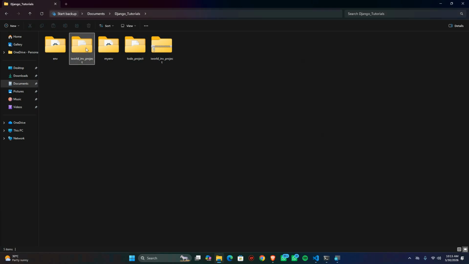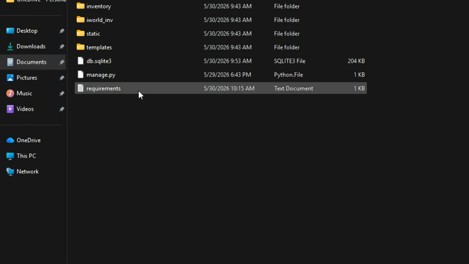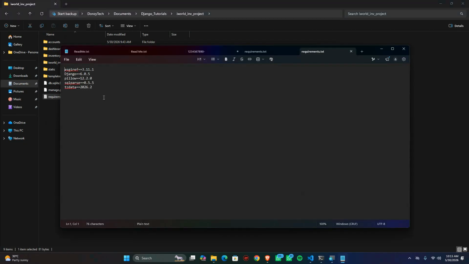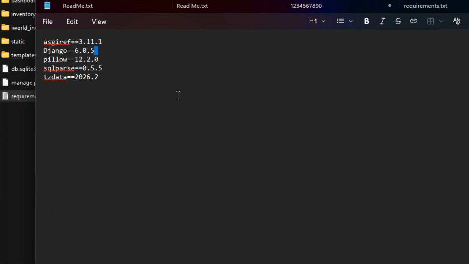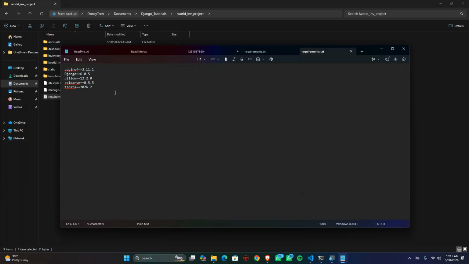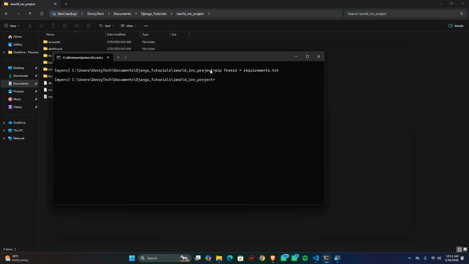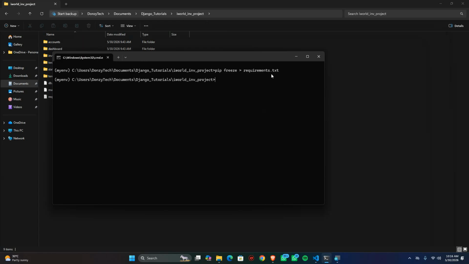Now, if you go back to your project, it's supposed to create a file for you. This file is called requirements.txt. Now, this text file will give you all the packages you used in your project. I didn't use any other package, just Django and Pillow. But if you have more than one package, it's going to list them for you. So use this command, pip freeze greater than sign requirements.txt.